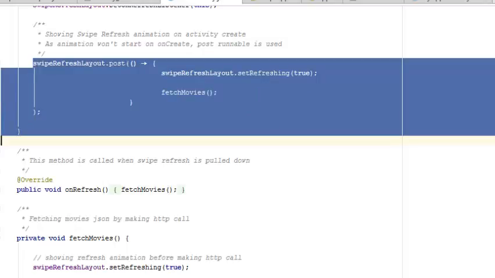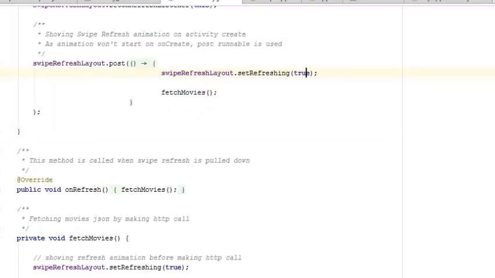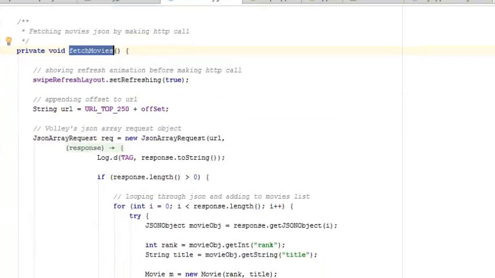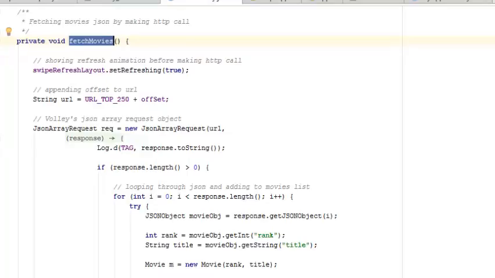So this is actually the animation of the swipe refresh layout. You set the refreshing to true. This must be set to true. So you now fetch the movies method, which is being declared over here. So once the pull is being done, it calls the method fetch movies. And there is a refresh method also on that, on the refresh movies. So the main method now is the fetch movies, which is doing the call of the JSON file.